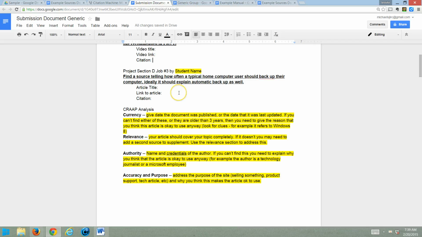Okay, if I'm job 3, I'm going to look for a source that is, let's see, an article of some sort, okay, that tells me how often a typical home computer user should back up their computer, and explain how to set up automatic backups. Okay, so I'm looking for information on backing up my computer and giving me guidelines. So I want to understand how often I back up.